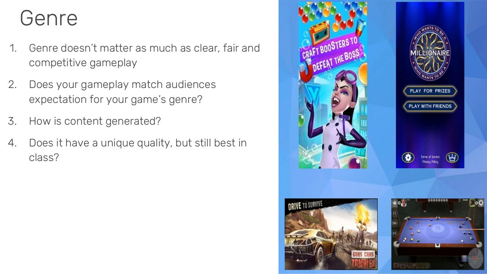So you need to keep in mind how your content will be generated for players when you're designing it for Skillz. And you can see we have a couple of examples of games listed up here, one of which is Bubble Shooter Leagues, Who Wants to Be a Millionaire, Guns, Cars, Zombies, and Pool Pro. All these games have different methods of generating content.